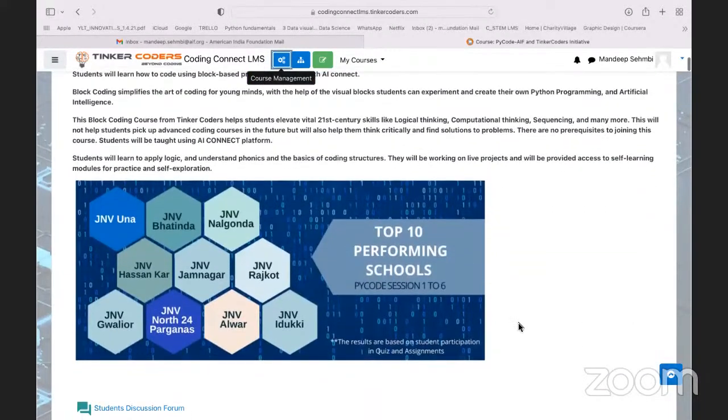JNV Una, JNV Bhatinda, JNV Nalgonda, JNV Hasankar, JNV Jamnagar, JNV Rajkot, JNV Gwalior, JNV North 24 Parganas, JNV Alwar and JNV Idduki. So these 10 schools have shown really good performance. Here the students are continuously performing and they are submitting their quizzes and assignments on time.